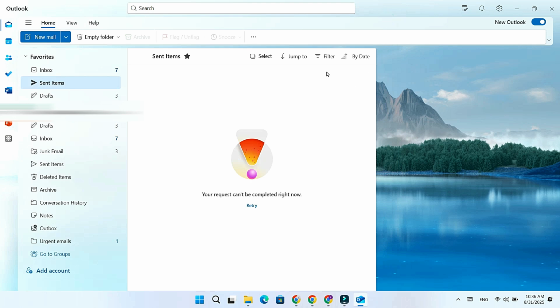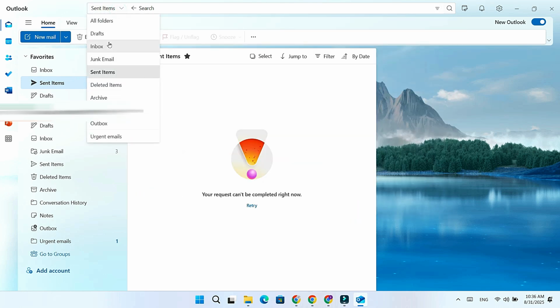Step 3. Use filters. Click in the search bar and open the filter drop-down. Select options like Older, From, or Has Attachments. Filters help you pull in the emails that are hidden in large search results. And that's it. That's how you fix search issues in the new Outlook.